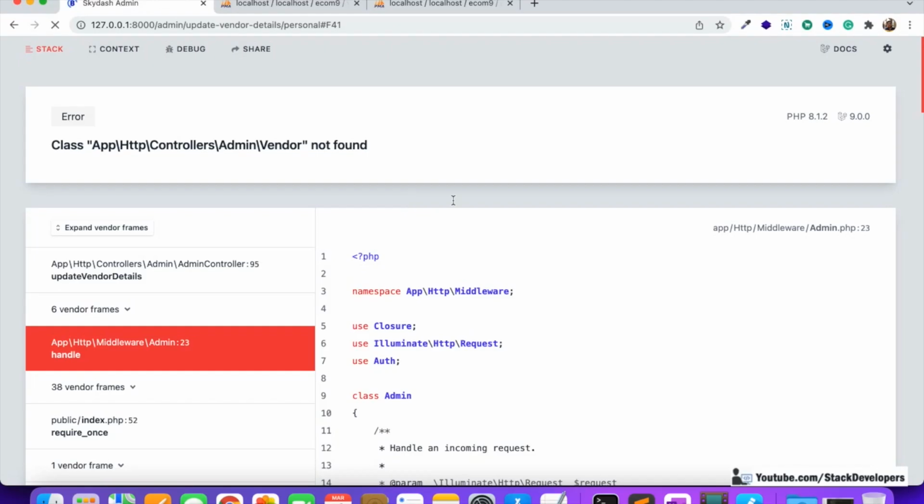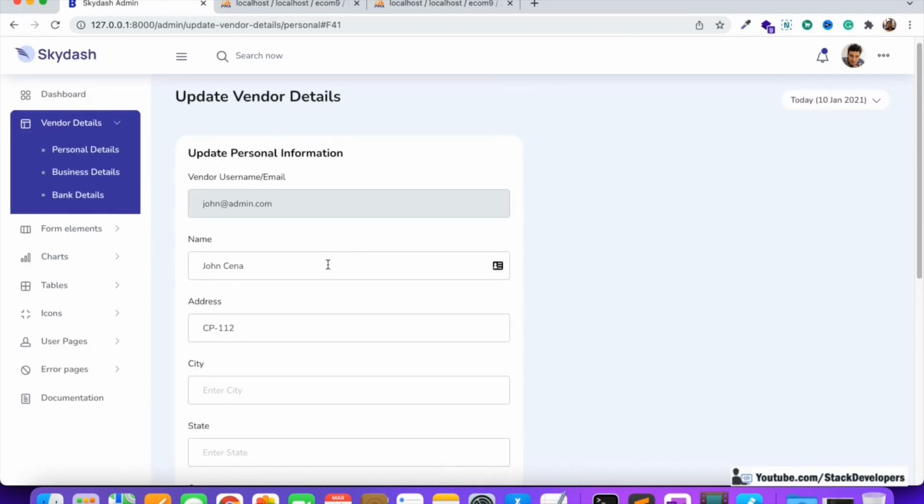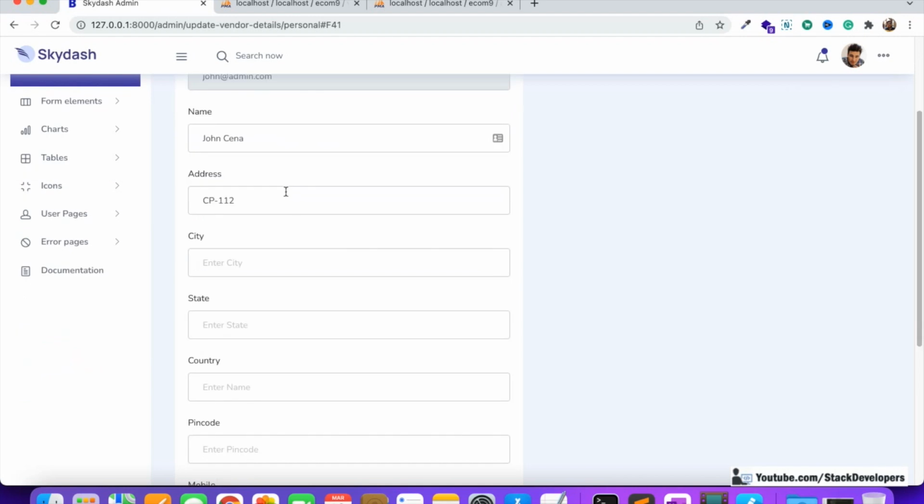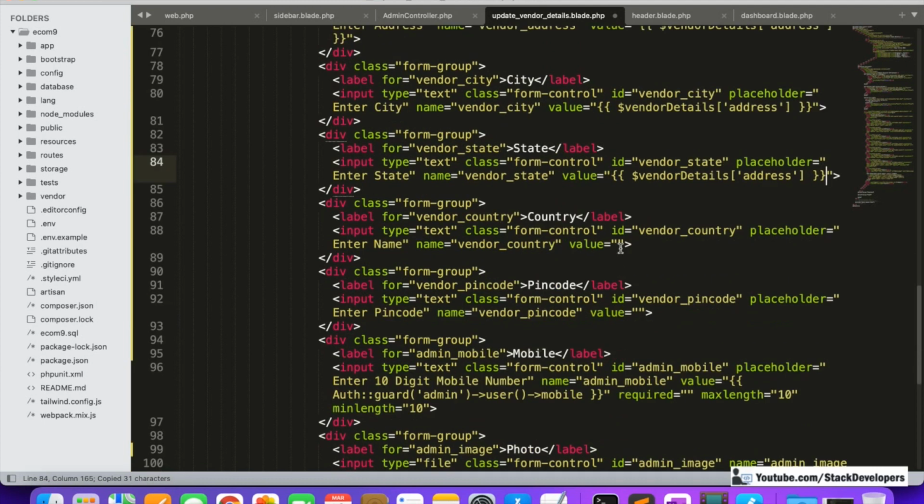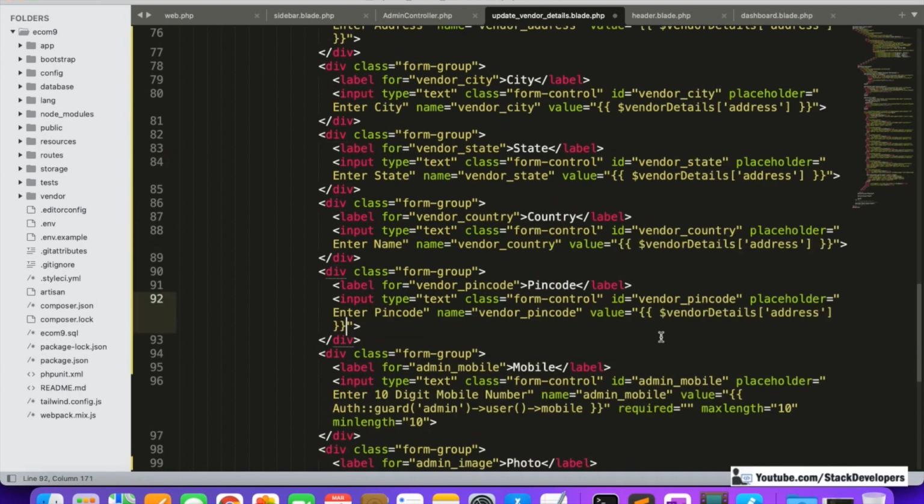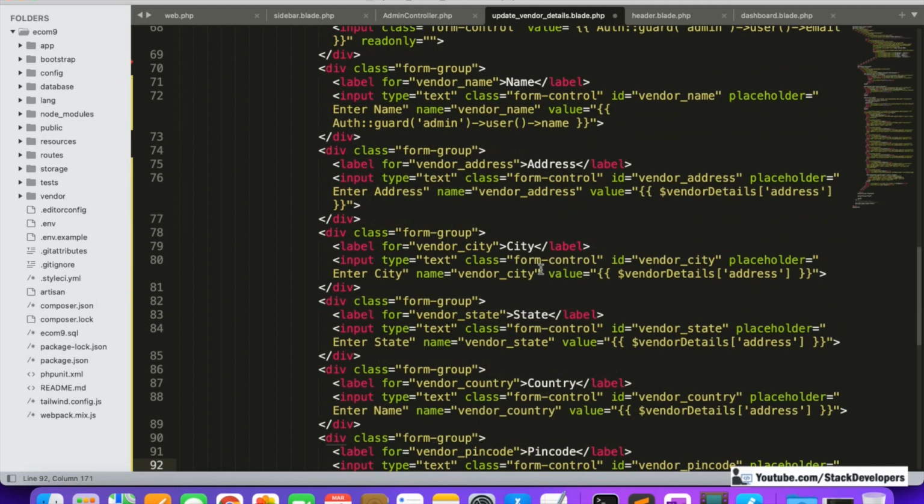Okay, so now it is fine. We are going to refresh and see. Now we are getting the name of the vendor and also the address from the vendor details. Okay, so now we are going to update this for all. Quickly we can update state, country. Okay, it will save time. So here we are going to make the city.